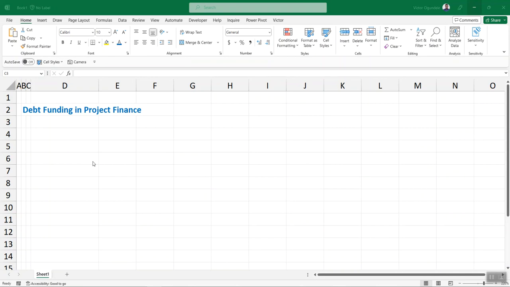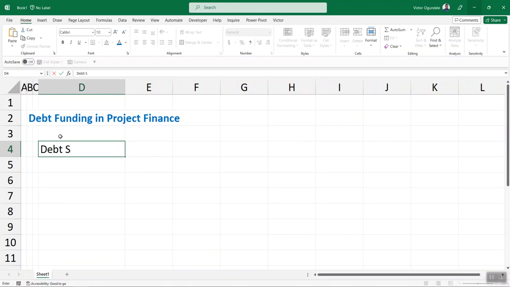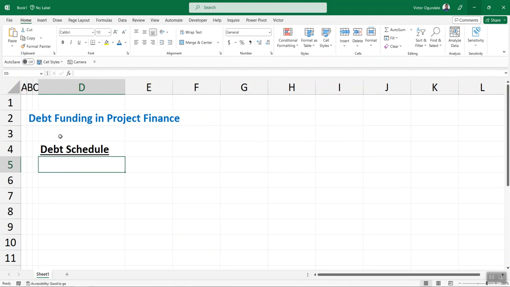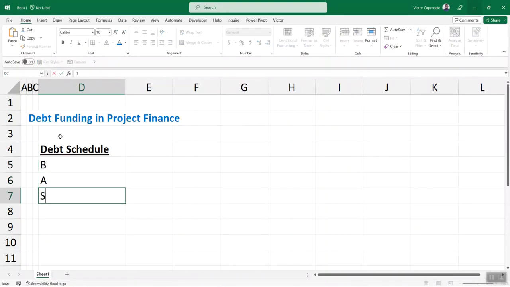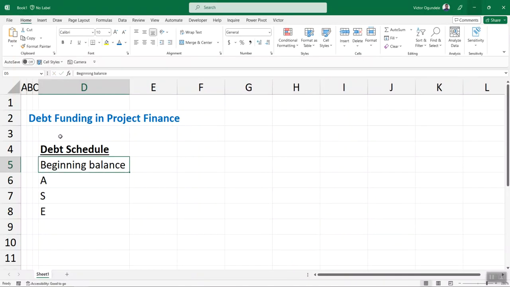So the first thing is what we call the debt schedule. No matter how complex the terms of the debts are, you must always know that you still need to maintain this debt schedule. And we have one simple acronym that we call BASE. B stands for beginning balance. I always know that the beginning balance for any period will always be the closing balance for the previous period.